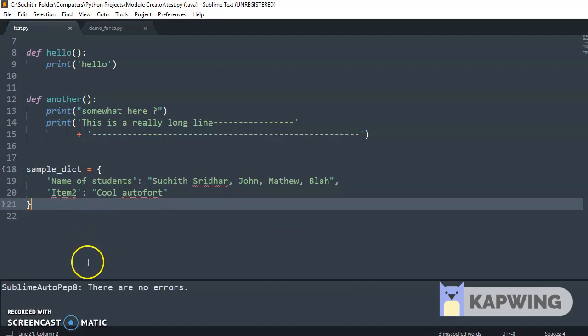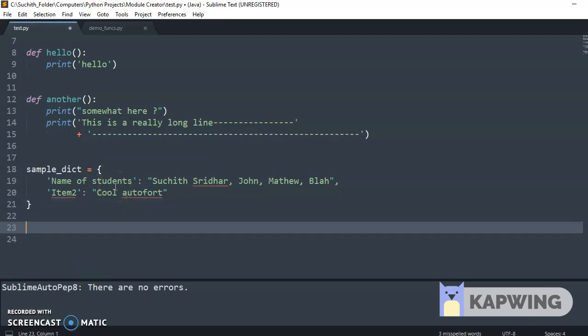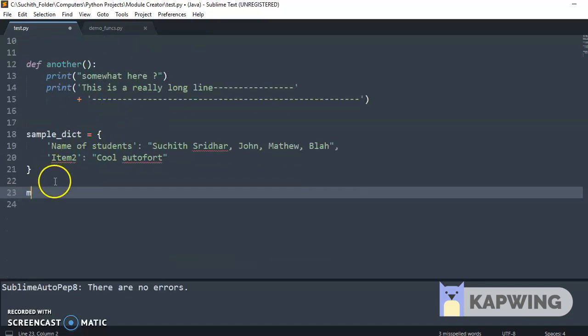One of the main reasons why I think you should download Sublime Text: in IDLE, if you have variables, IDLE does not suggest them to you. Like for example, if I type M, it shows you my really long name var. That's a variable name that I declared above here, right?